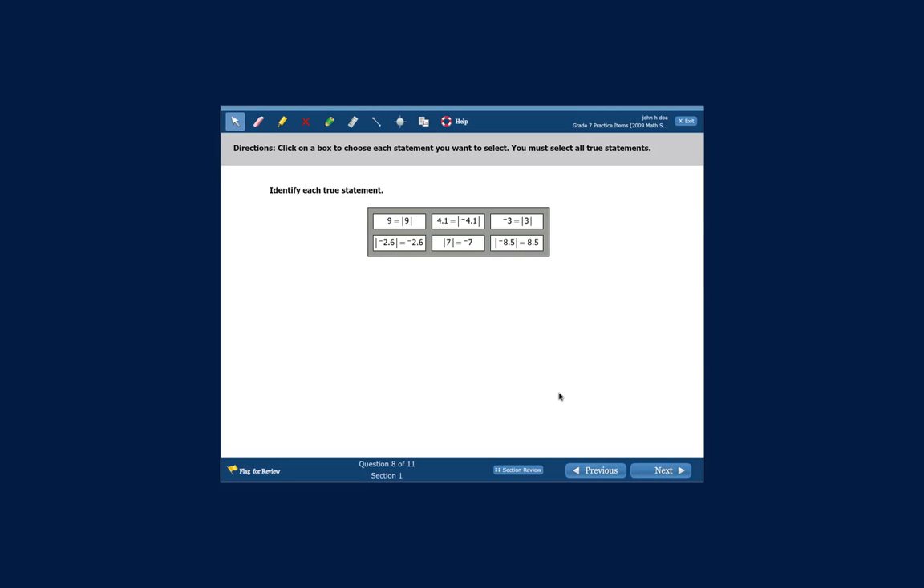Question 8 is an example of a technology-enhanced item where there may be more than one answer. The gray directions banner at the top of the screen says, click on a box and choose each statement you want to select. You must select all true statements. The item says, identify each true statement.